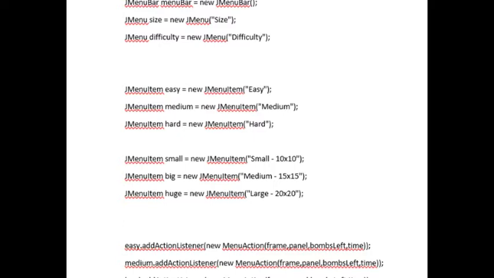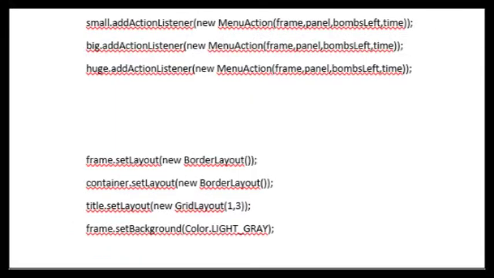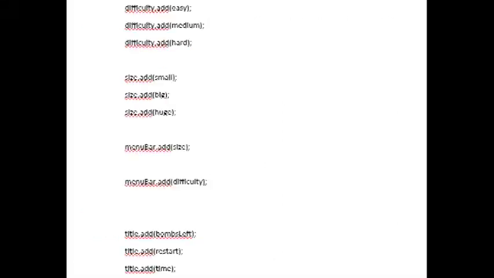So inside here it has the frame, panel, bomb, and bomb left, and also the time. Then after this method is finished, we create a new border layout. Inside this we set the layout in the sizing of a grid layout of 1 and 3, which means 1 length and 3 width. So inside here it has the color light gray. Then we proceed to the difficulty setting. Here we can set the easy, medium, and hard, and also the sizing of the level, small, big, and huge. So the menu bar already has the size button and the difficulty.